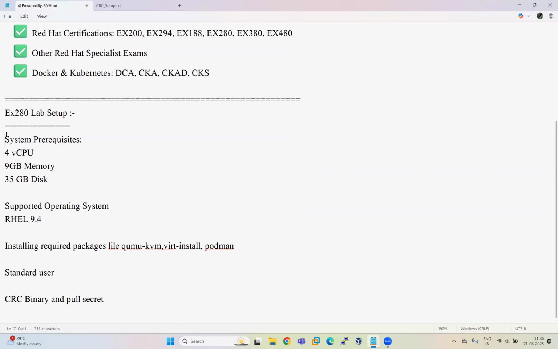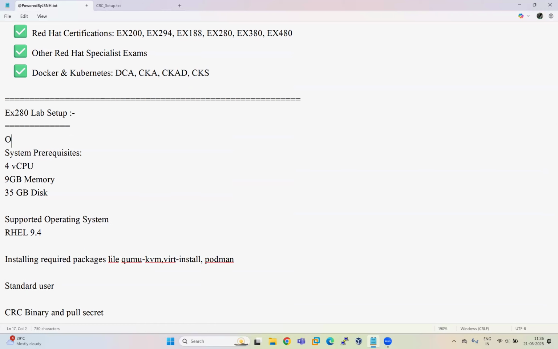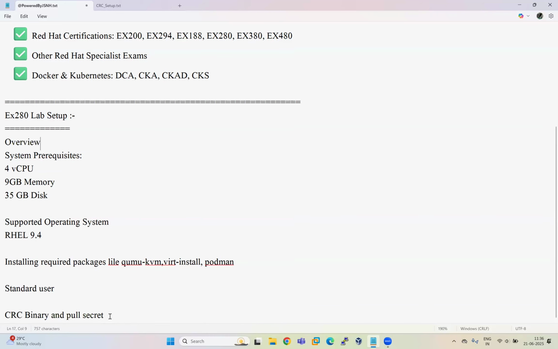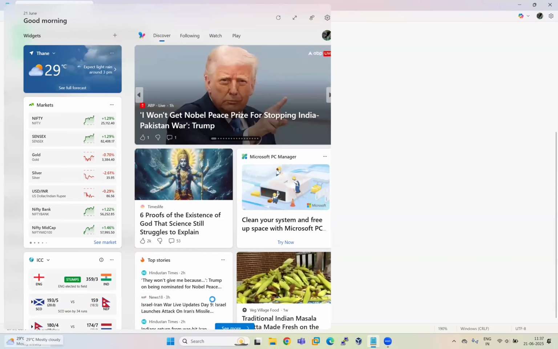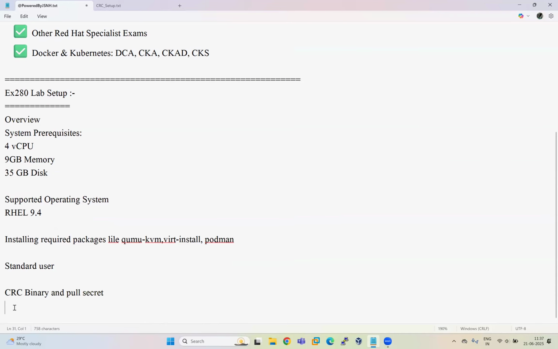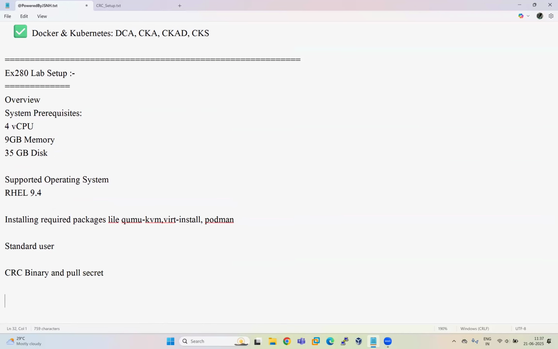Okay, so it's an overview, right? The CRC binary and pull secret we will download from official sites. We will download the CRC binary and pull secret from the Red Hat official site. These are required to set up and authenticate the cluster. After that, we will configure CRC with the pull secret, assign memory and CPU limits, and disable telemetry configuration.